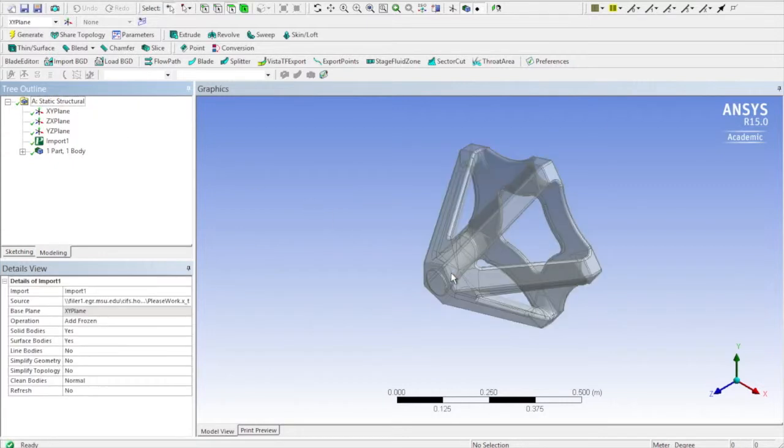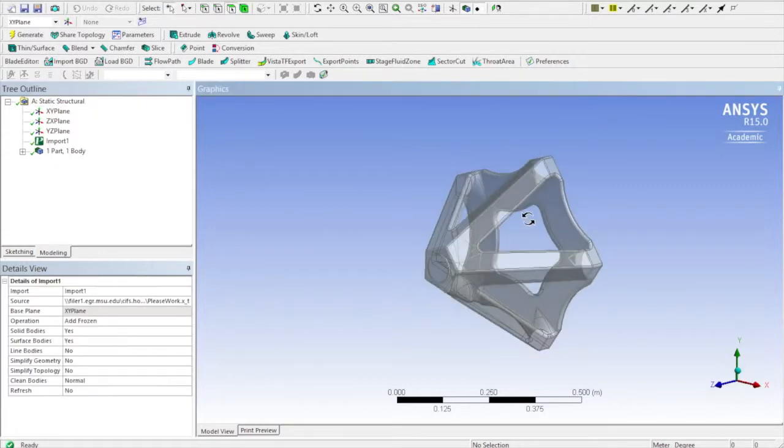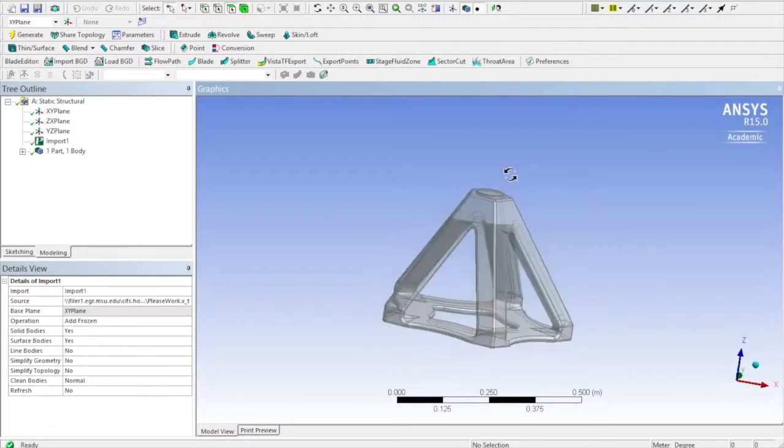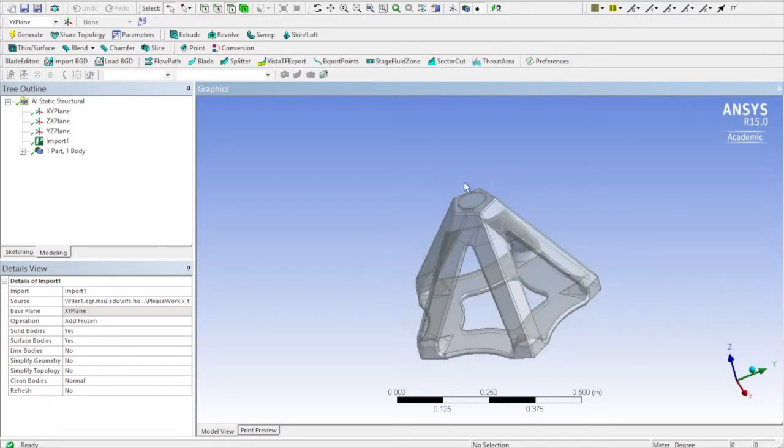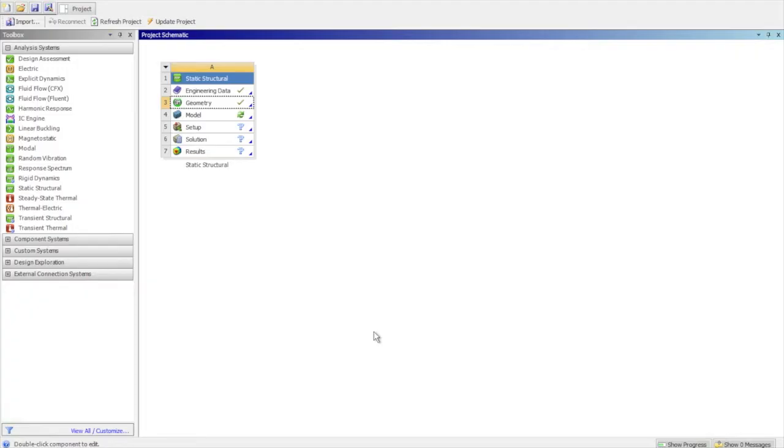So here you can see it generates a very similar shape to what we modeled in NX as well as in the topology program. We can close out of the modeler, and now we can actually go into setting up the FEA.